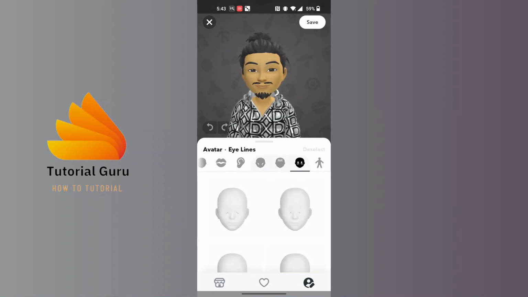So with that being said, after you're choosing your preferences, tap on the save button at the top right corner of the screen, and your Bitmoji will be edited and saved according to your preference. And this is how to edit Bitmoji on Snapchat.